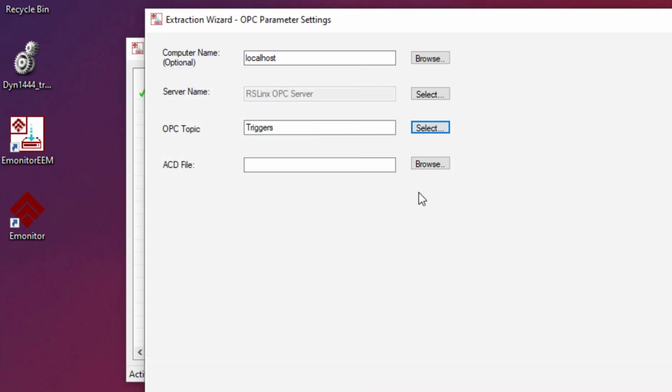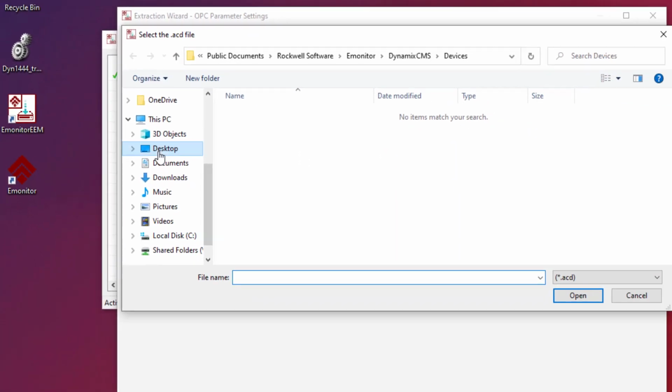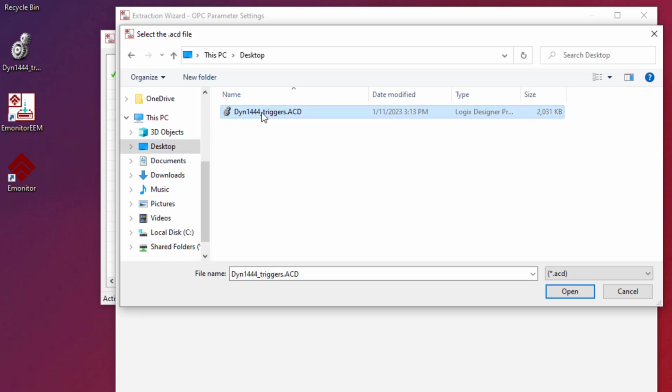Now I need to import the trigger tag data from the ACD project file. In order to do this successfully, you do have to have Logix Designer or Studio 5000 installed on the same workstation with Emonitor, and the version must match the version of the ACD file that you're going to do the tag import on. Note that Logix Designer does not have to be activated in order for this to work. It just has to be installed. So I'll click the Browse button next to ACD file, and I'll navigate to where my ACD file is located.